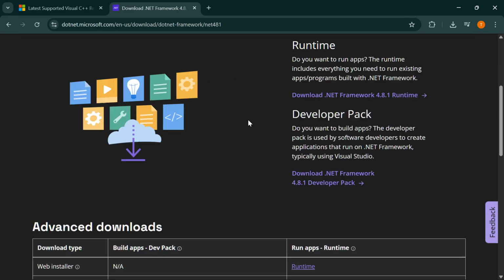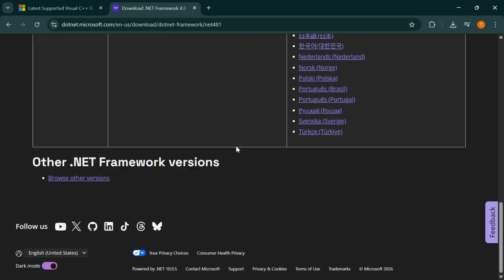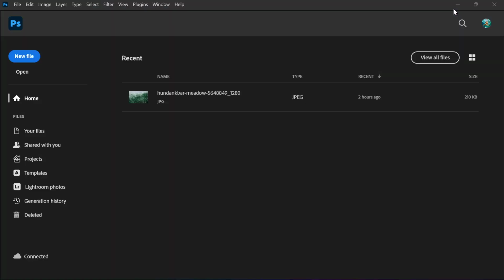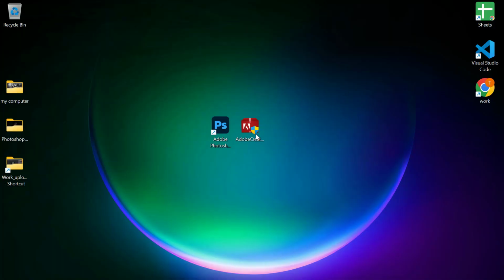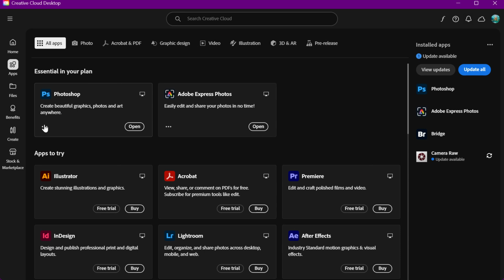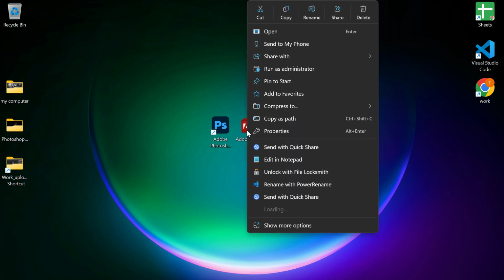Now, if the error continues even after installing the redistributables and .NET Framework, the problem may be with Photoshop itself. At that point, the best move is to do a clean reinstall. First, uninstall Photoshop from your system. If possible, don't just remove the app normally, because leftover files can sometimes cause the same error again. A better option is to use the Adobe Cleaner Tool, which helps remove damaged files, corrupted settings, and leftover components that a standard uninstall might leave behind.